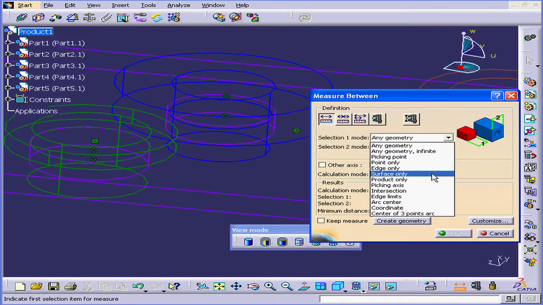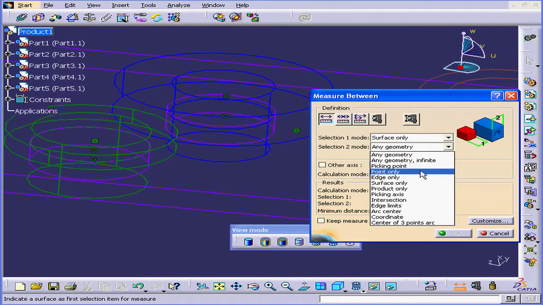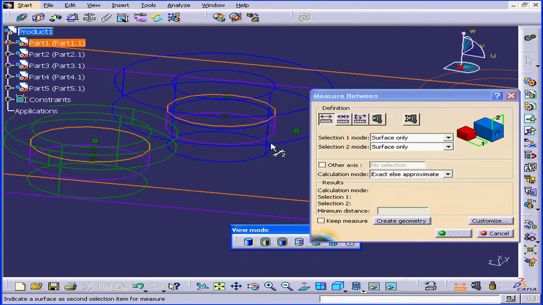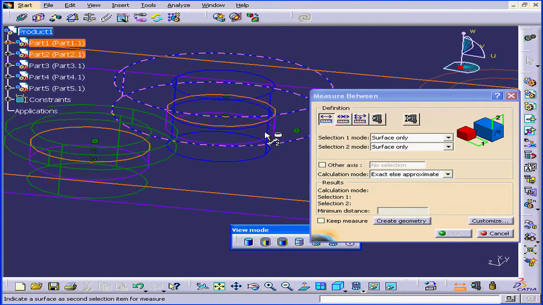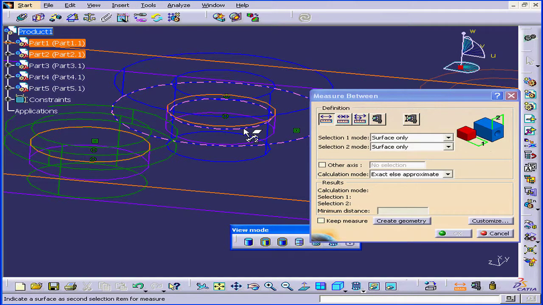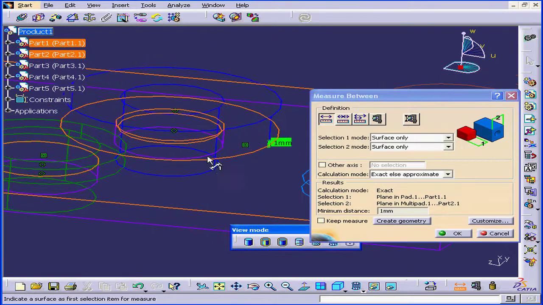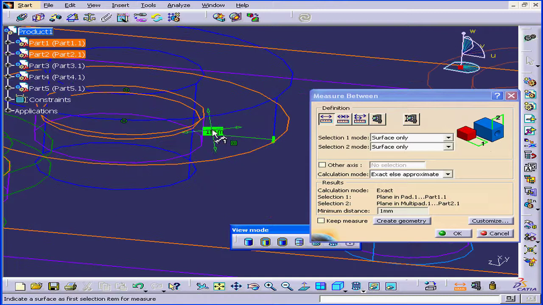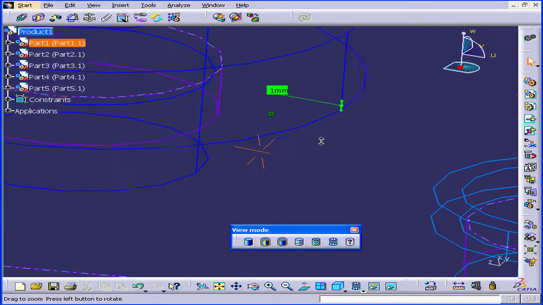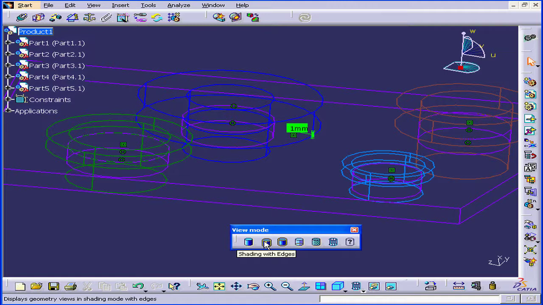From the Selection 1 mode drop-down menu, select Surface Only. Same thing for Selection 2 mode. Let's select the top surface and the cylindrical face of this blue part. I can tell that I'm selecting the proper face because both of these rings are highlighted. And we have our clash distance at 1 millimeter. Let's check Keep Measure and click OK. Now let's go back to Shaded with Edges view mode.